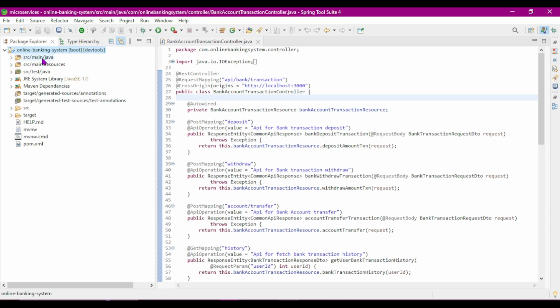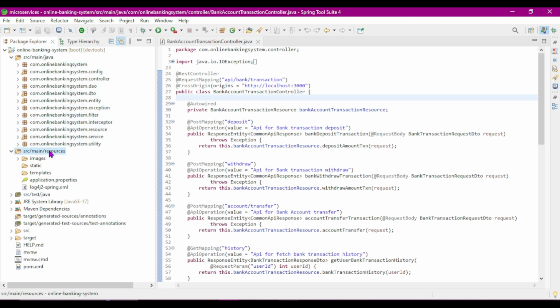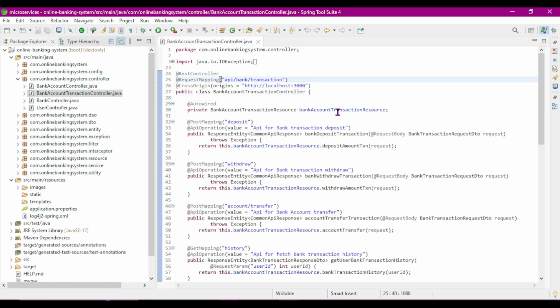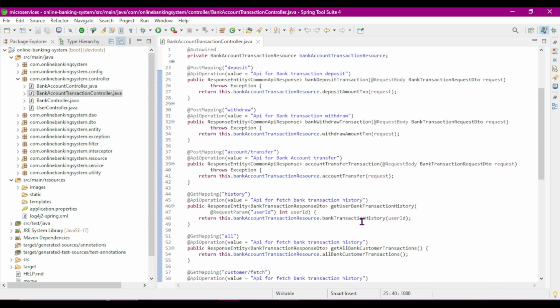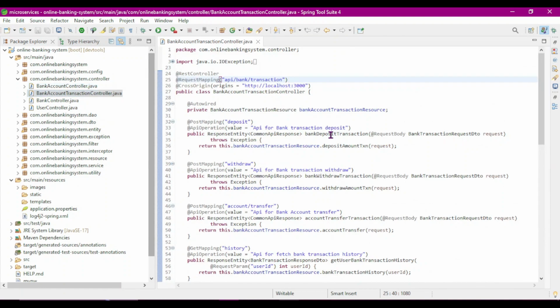Now let's see the project structure. So this is our project structure. As I have mentioned, I have used Maven for the project and the dependency management. So these structures are given by the Maven, and we can see here the multiple packages like config, controller, DAO, DTO, exception filter, and all the thing. Okay, so this is one of our controller, that is bank account transaction controller. So in the similar way, we have created multiple APIs here.